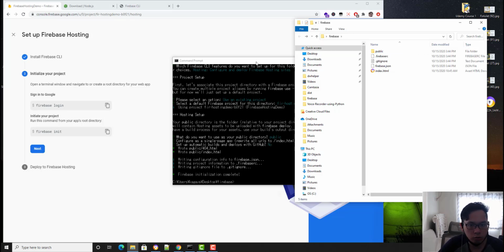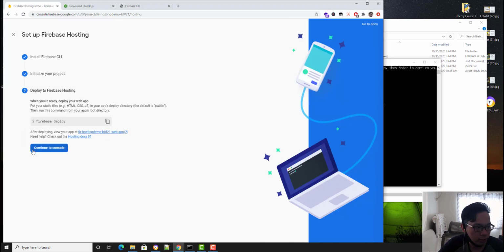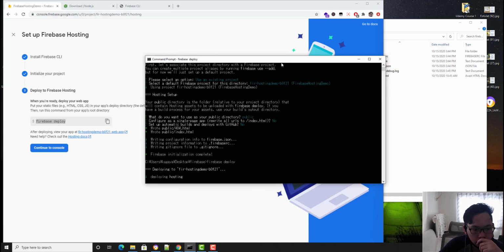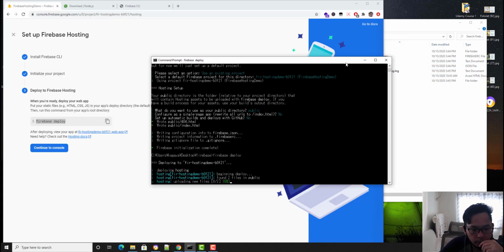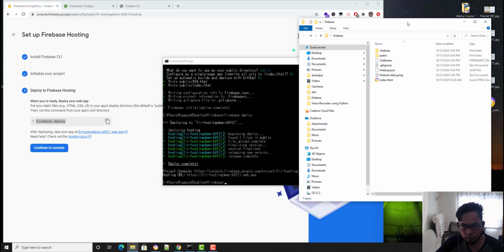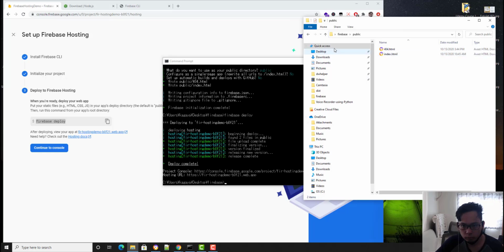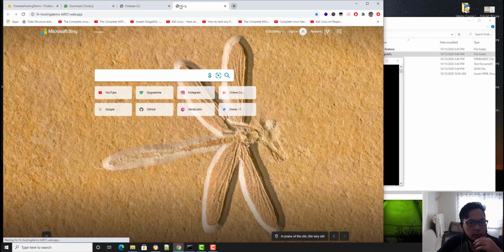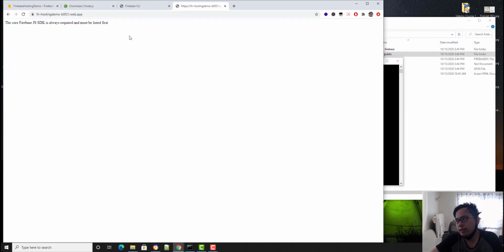Okay, we're going to the final part. Run firebase deploy, and we're done. This is the hosting URL, the web app. Click it. And that's how you do it.